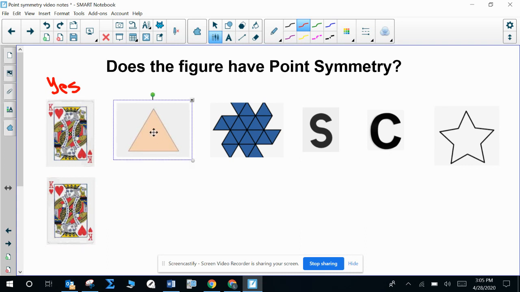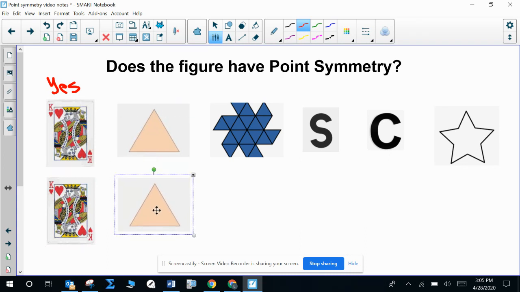So let's try the same thing here with the triangle. So here's my triangle. I'm going to flip it upside down. All right, originally you had the pointy part at the top, and now that you flipped it upside down, the pointy part is at the bottom. So for the question, does this equilateral triangle have point symmetry? No.